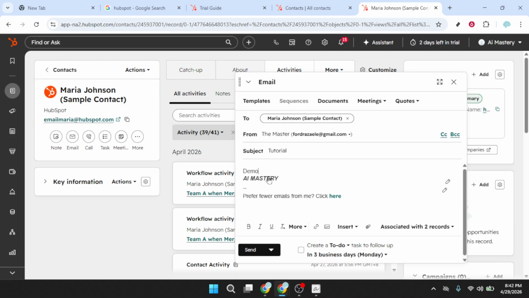Now, instead of sending it immediately, look to the right of the Send button and click the small drop-down arrow. From that menu, choose Send Later. This opens the scheduling panel. If prompted again, click Send Later to confirm you want to schedule rather than send now.